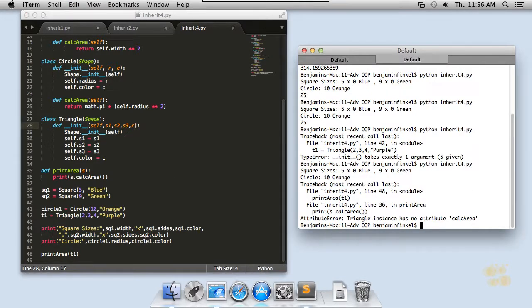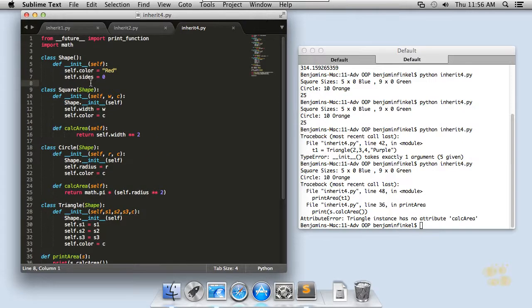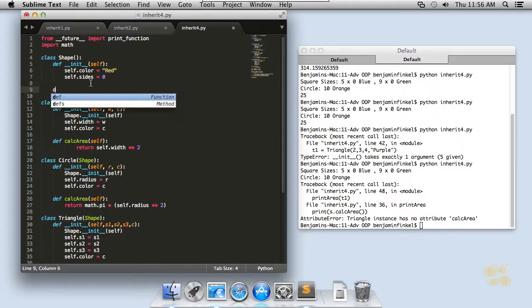Save that and run it again. So here you can see it says that triangle instance has no attribute calc area. That is the error message that I got back when I tried to print the area of a triangle. So again, I've forgotten to define calc area on my triangle. Now my code crashes out with an error, an ugly error that doesn't mean anything to the user. I don't want that. So what I want to do is make sure that my shape class, my base class, has calc area defined.